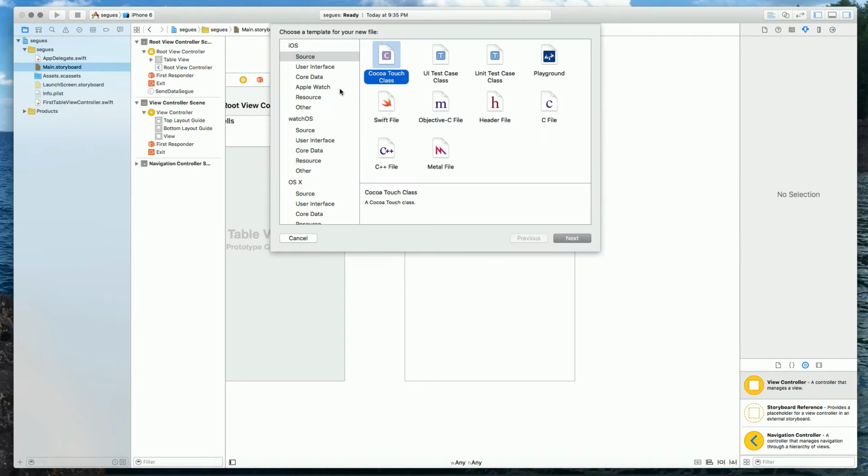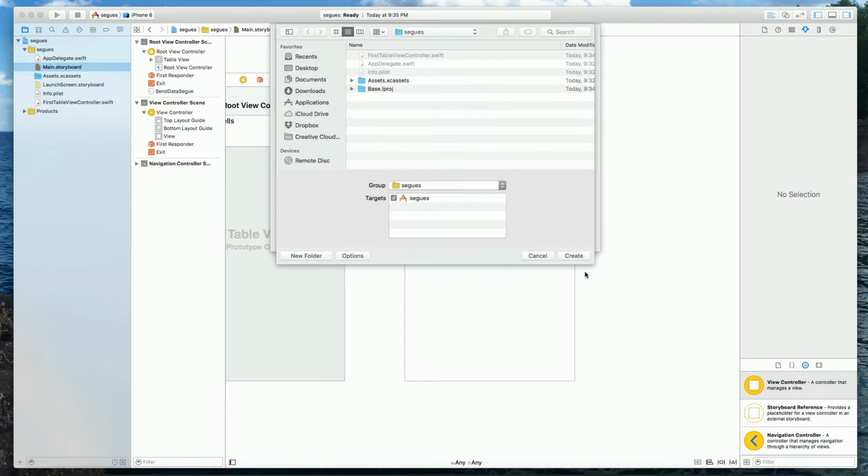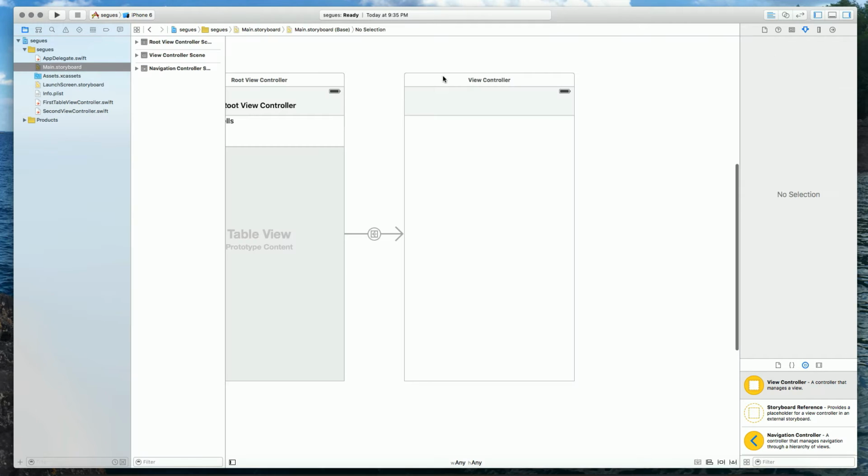Now we need a view controller file. And I'll set its name to secondViewController and I'll set it as my class back in my storyboard for my second view.